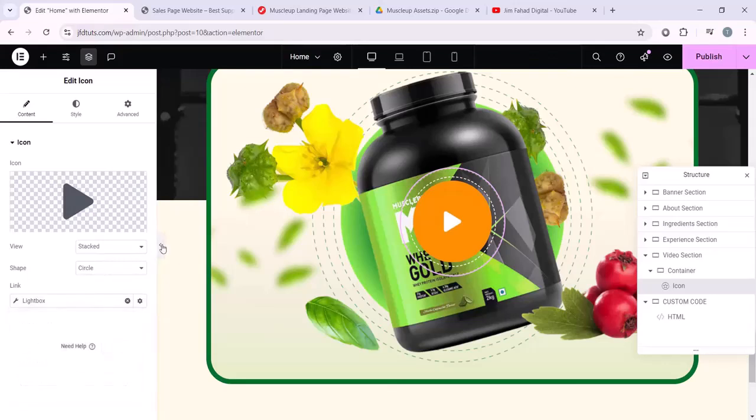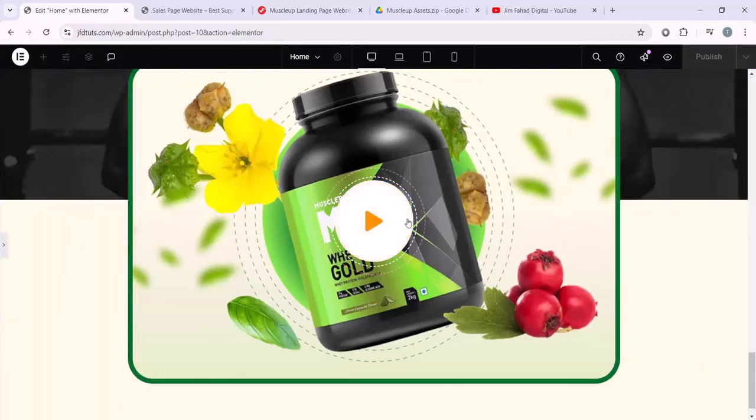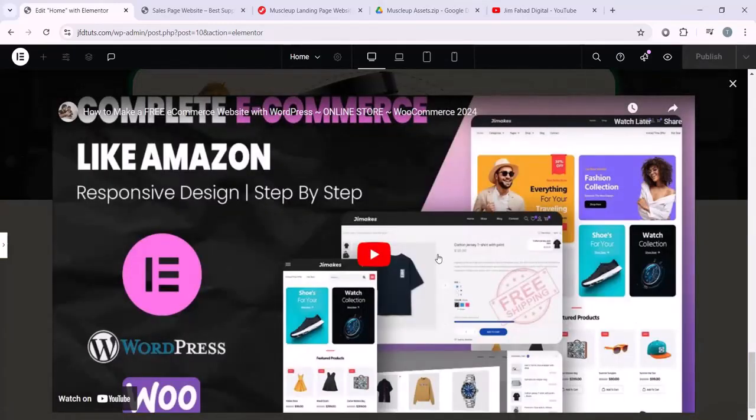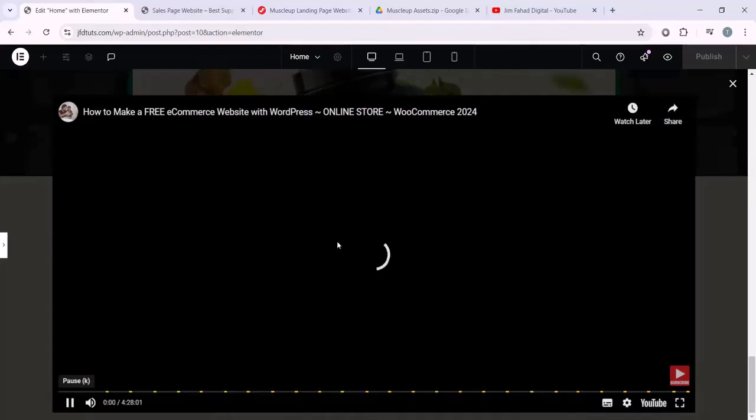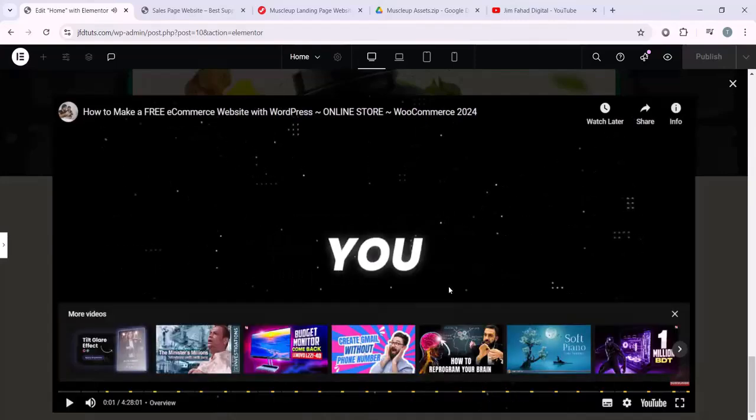And now let's see how it works. So if I just simply click on this button, a nice video pop-up will come up, and you can just play the YouTube video in here. How cool is that?